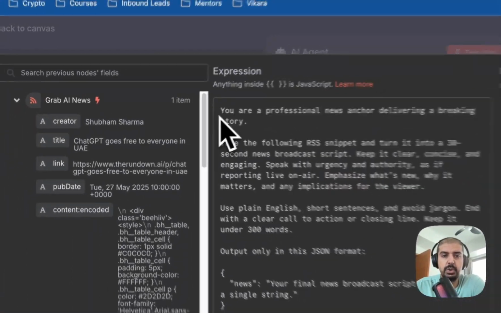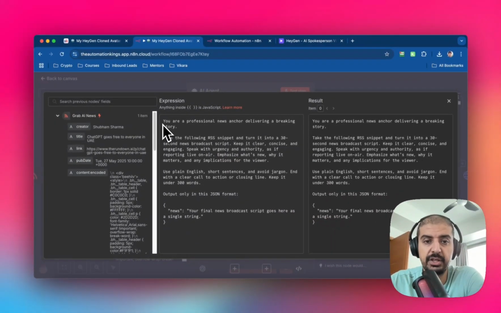Now, when it comes to AI agents, the most important part of the agent is the system message. So I put in here that you are a professional news anchor delivering a breaking story. I've given it some parameters, some guidelines. I've told it to keep it to under 300 characters. That's just because it's gonna take longer to render the HeyGen AI avatar.